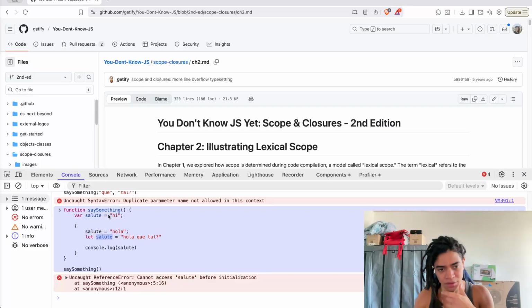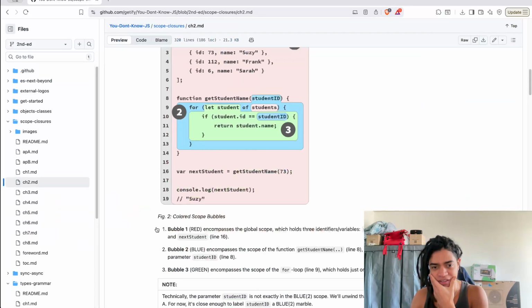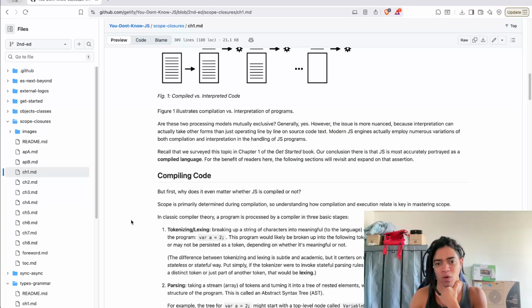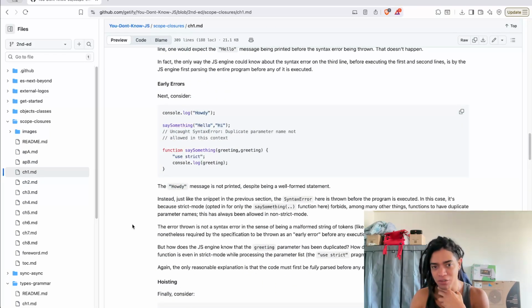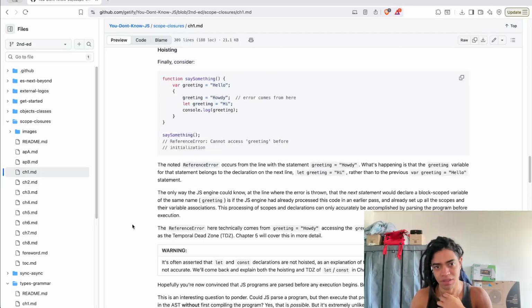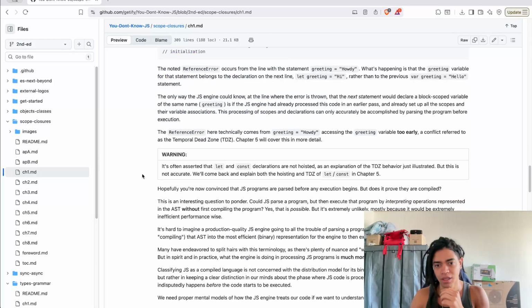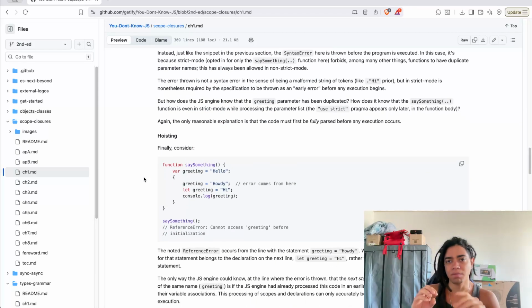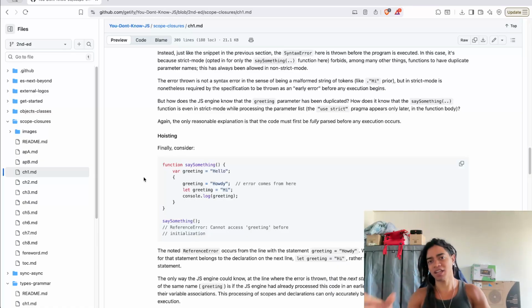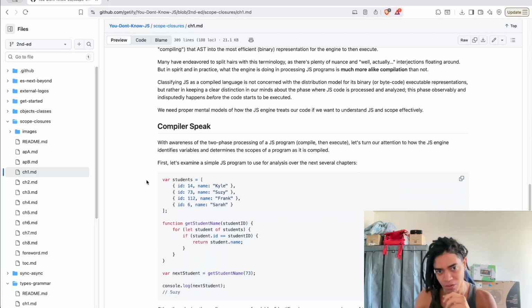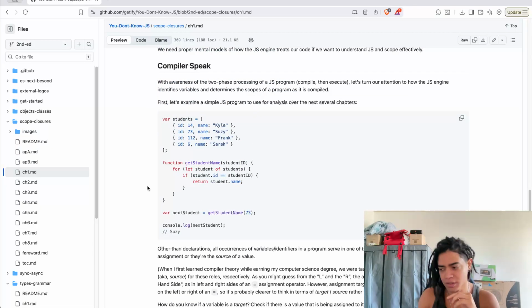So because of this example on chapter 1, that to me was very interesting. So this is now behavior that's telling us the language acts as a parsing, compiled language rather than an interpreted language.